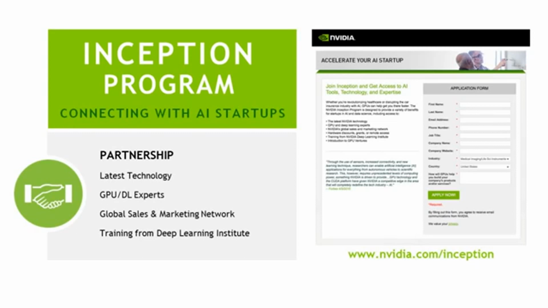For AI startups and businesses, NVIDIA also has in place the worldwide Inception program for gaining access to the latest strategic information and resources available, including roadmaps and global sales and marketing channels. You can sign up today for your organization at nvidia.com/inception.